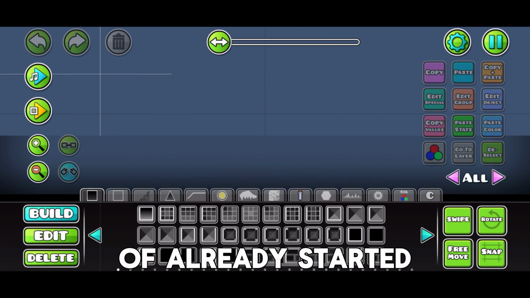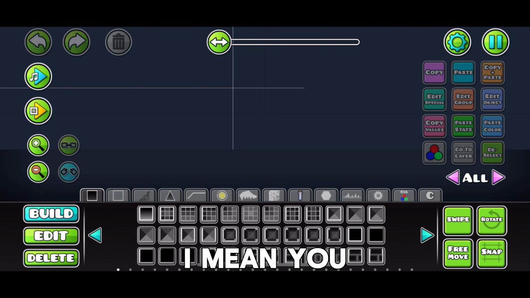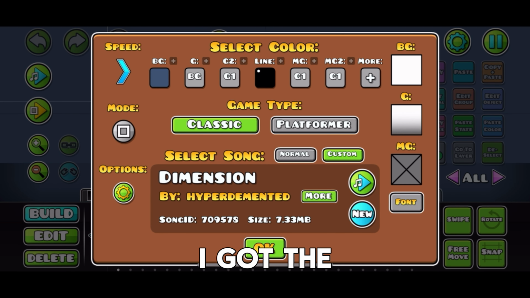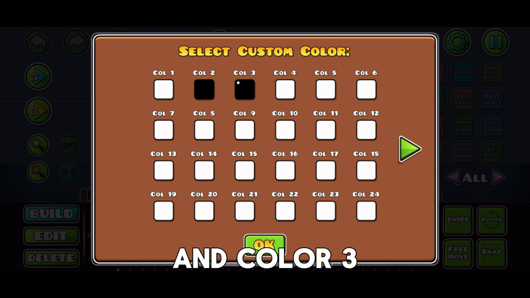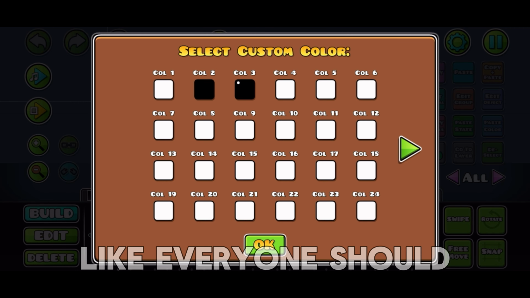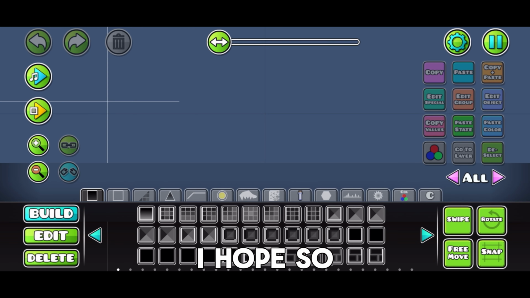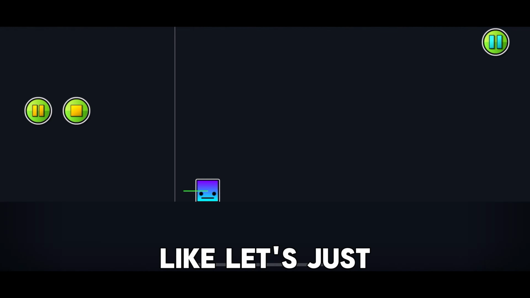So I kind of already started. I got the plain background, you can see it's blue. I got the song Dimension by Creo. I haven't really chosen any color other than color 2 being black and color 3 being black blending. Everyone should, I hope. So let's just get started.